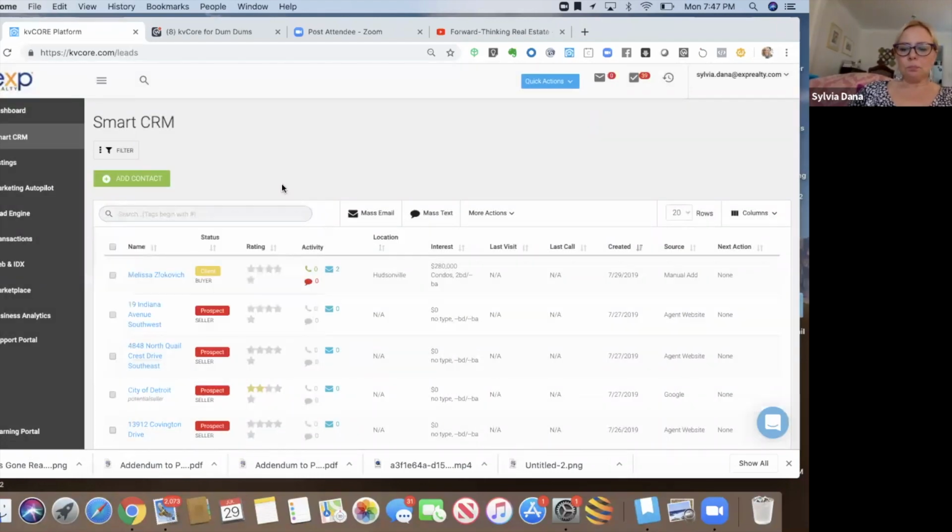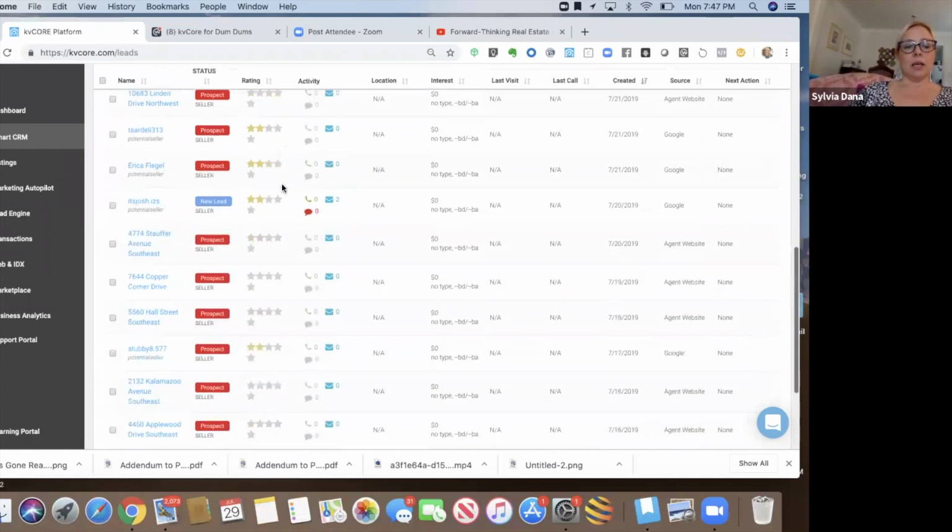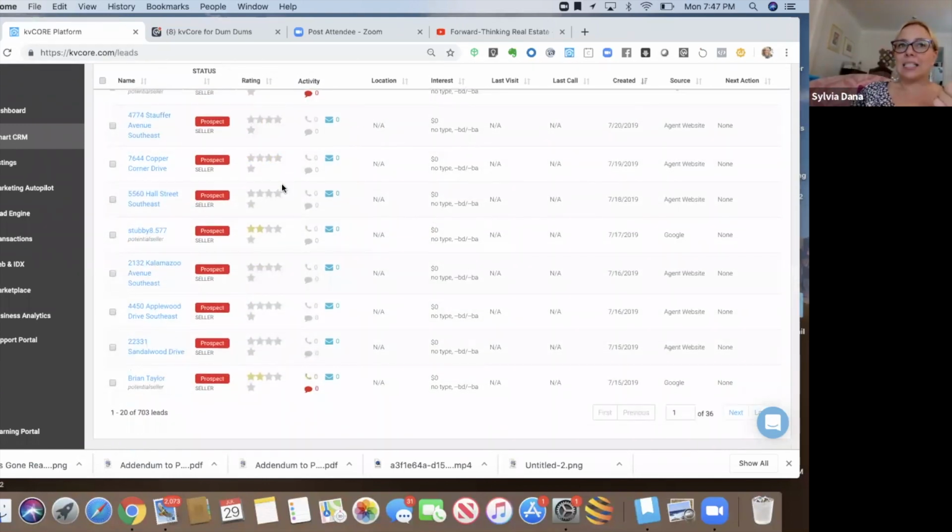But anyway, you can assign a hashtag to somebody, and that way you can either mass text somebody with that hashtag, or you can automatically assign a campaign to somebody with that hashtag.